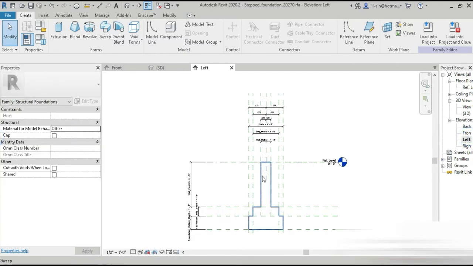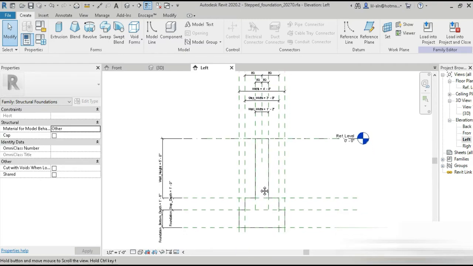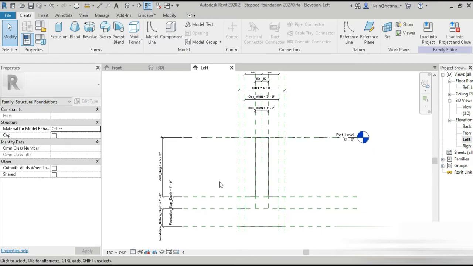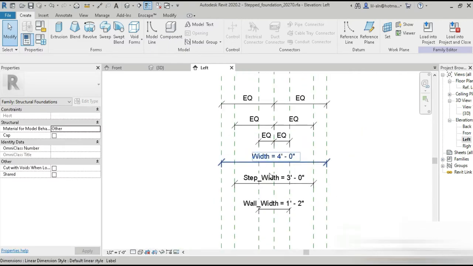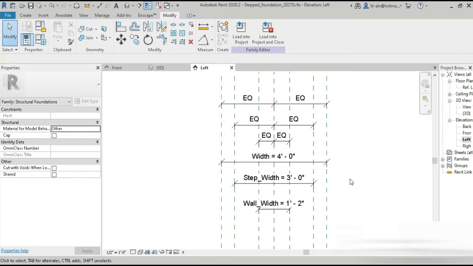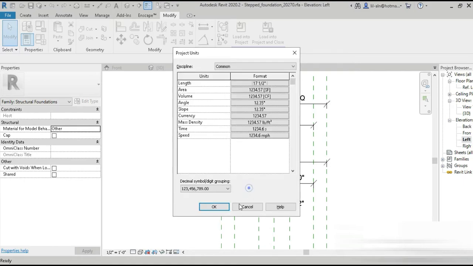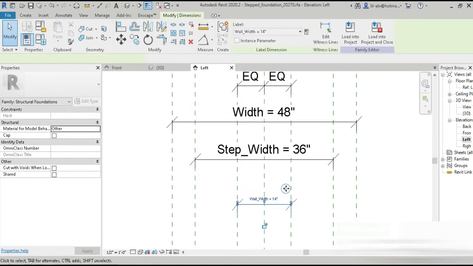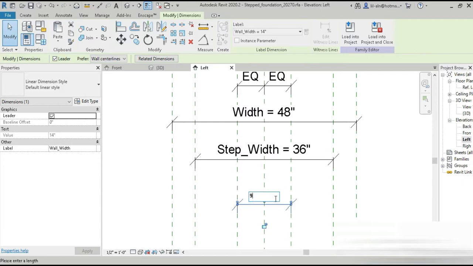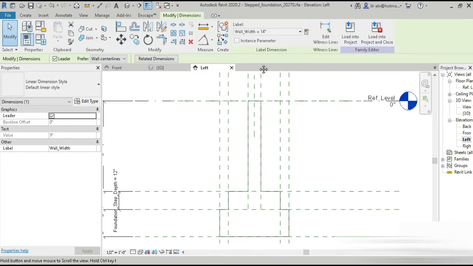So let's go to left. I'm not going to go into that much detail because we have already done everything in our previous video. This is just a part two of that. So for the first width, let's first of all go to UN, and change the length to fraction inches to half. And this one is 9 inches, as I previously said.